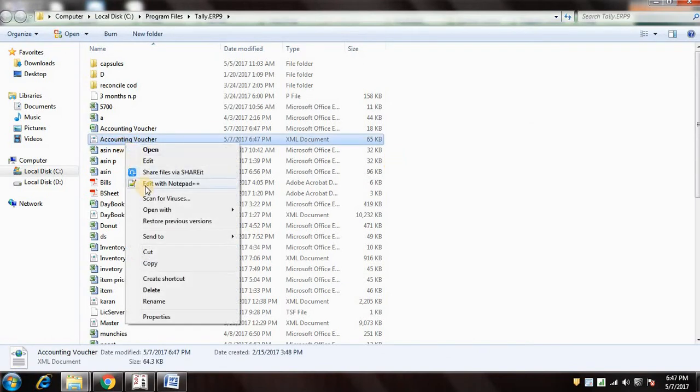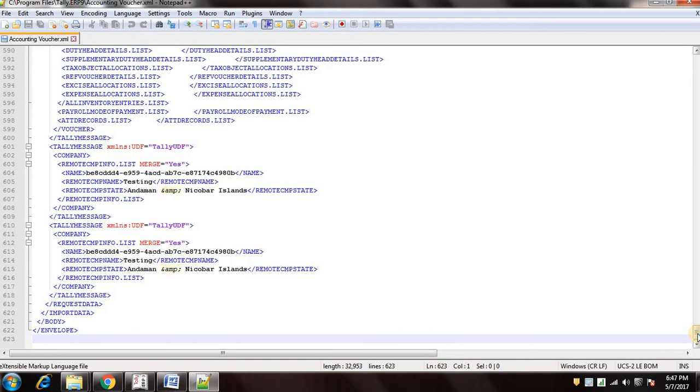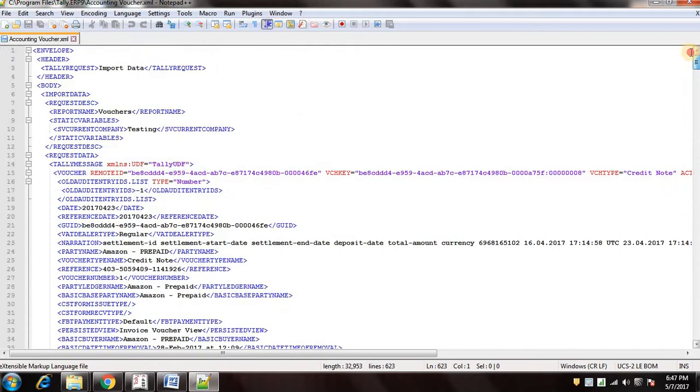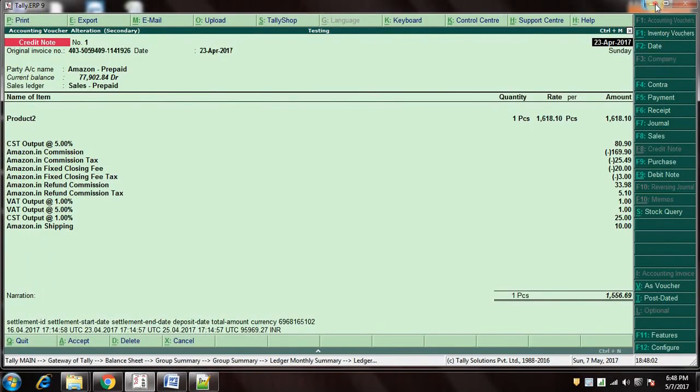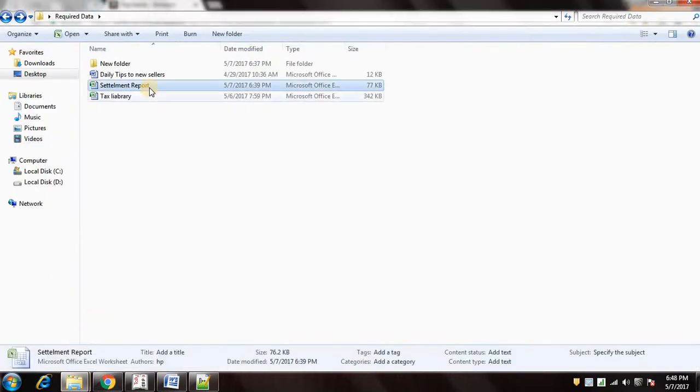We'll edit it with Notepad++, and now we'll go back to the settlement report. Just a minute. Okay, yeah, this is the settlement report. You need to download the flat file version 2. I've already downloaded it, so I'll show you that way. So let's open the settlement report.